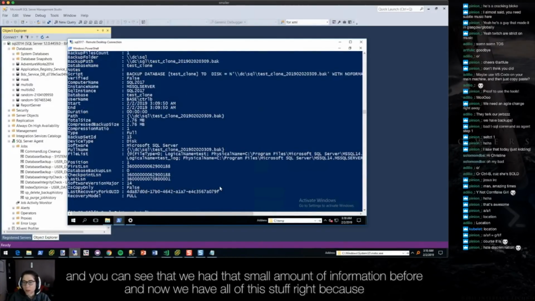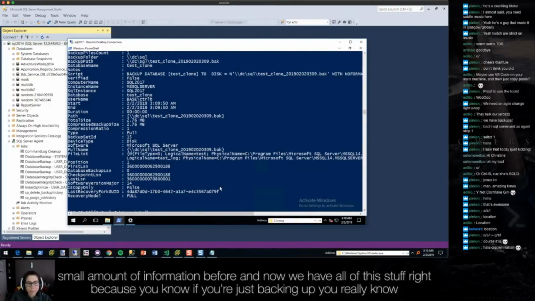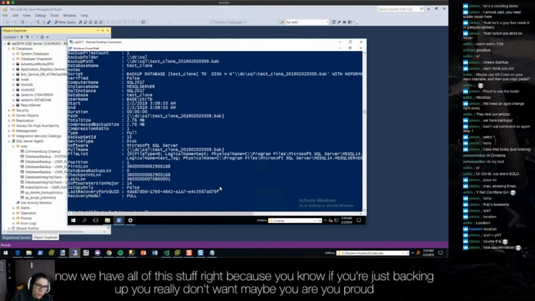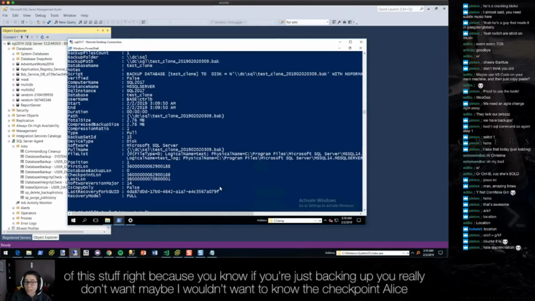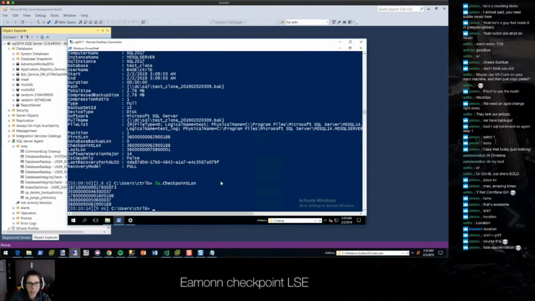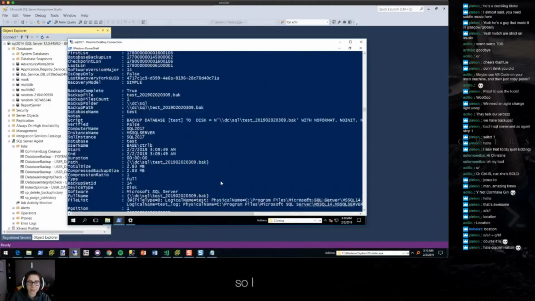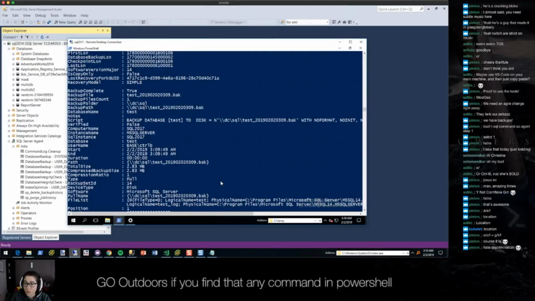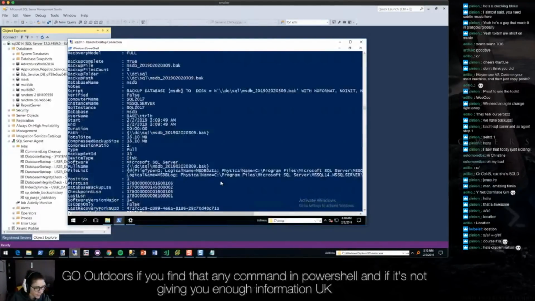Because if you're just backing up, you probably wouldn't want to know the checkpoint LSN, but you can get it if you want, right? So you do A and then checkpoint LSN, and there you have it. So select star: if you find that any command in PowerShell isn't giving you enough information, you can try that.